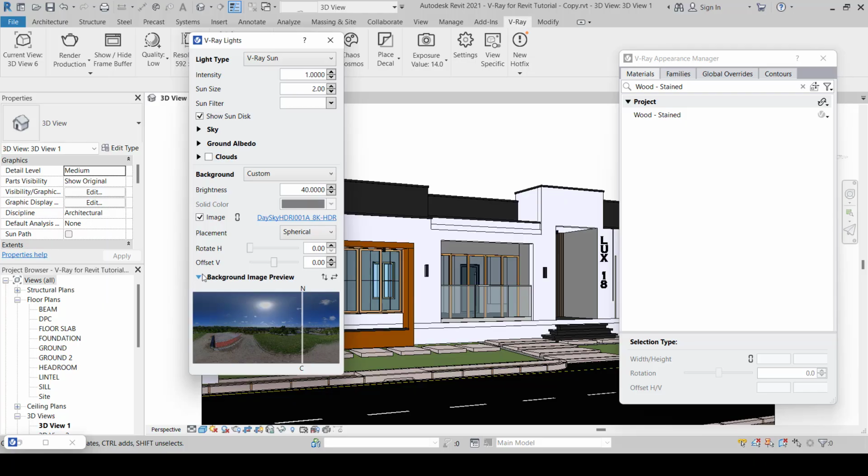It works in degrees. If I want to rotate horizontally, that is, I want the sphere of the HDRI dome to shift, I will just set, let's say, 45 degrees. You see that this thing is moving. That is the direction of shifting.